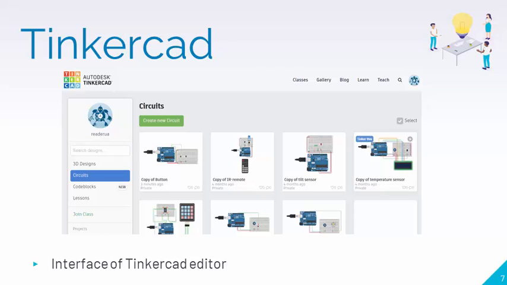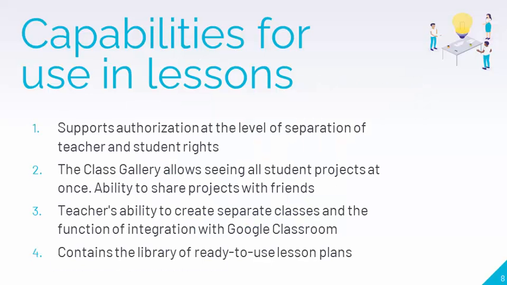The Tinkercad program attracts special attention. It's a free online 3D modeling program. The ability to develop electronic circuits appeared only in 2017, so this is new for teachers. Since then, the program has gained popularity among teachers of robotics. Tinkercad has advanced capabilities for use in lessons. It has a number of significant advantages.